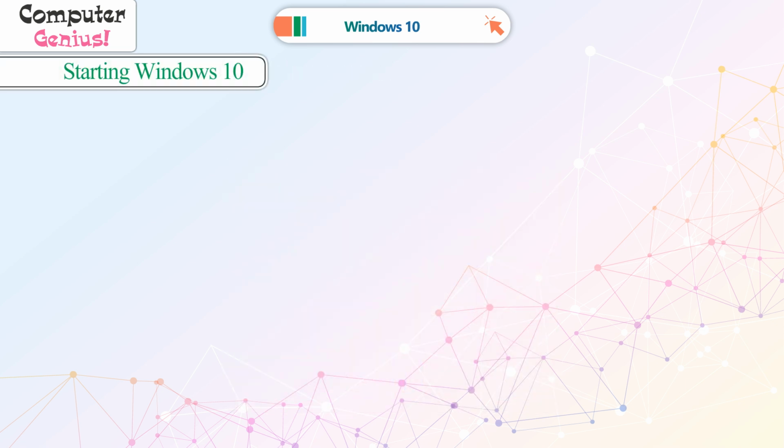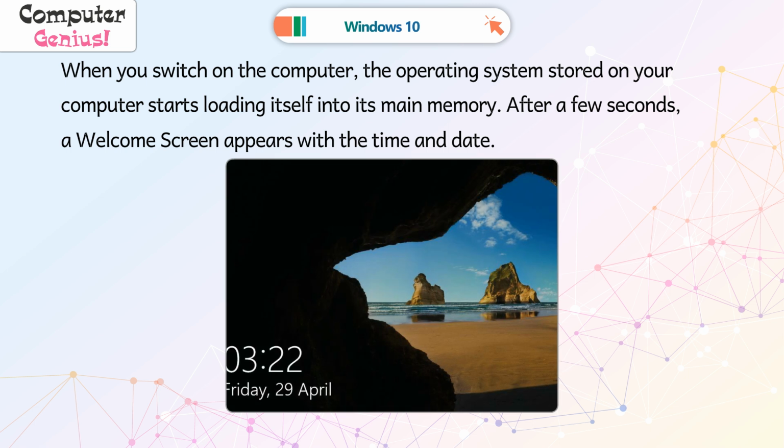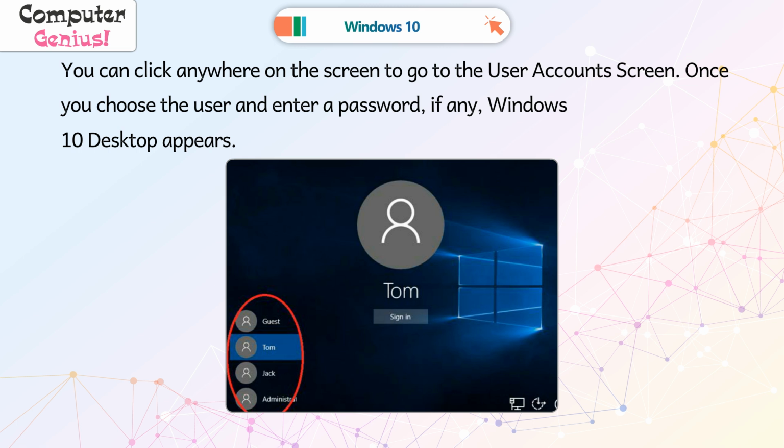Starting Windows 10. When you switch on the computer, the operating system stored on your computer starts loading itself into its main memory. After a few seconds, a welcome screen appears with the time and date. You can click anywhere on the screen to go to the user account screen. Once you choose the user and enter a password, if any, Windows 10 desktop appears.